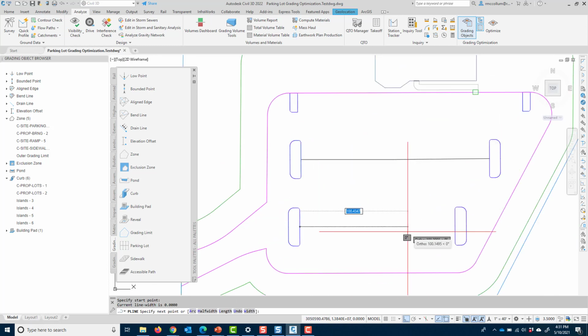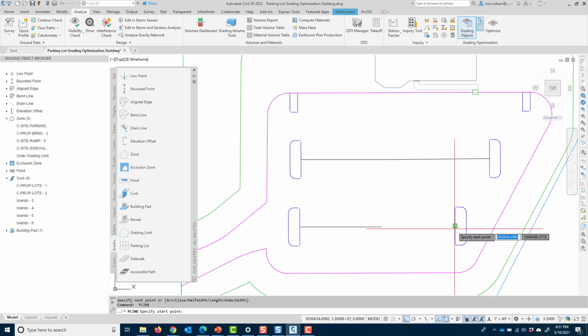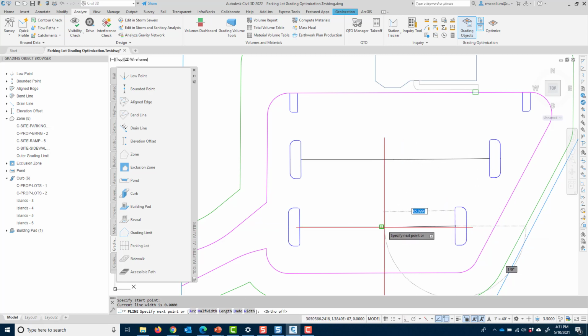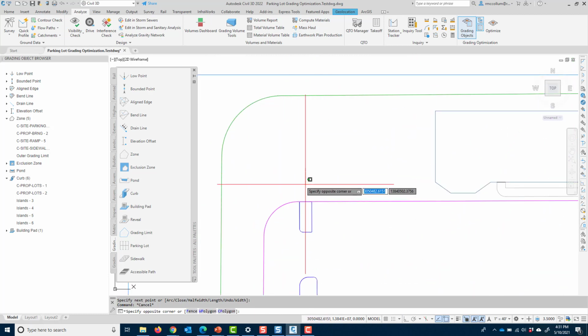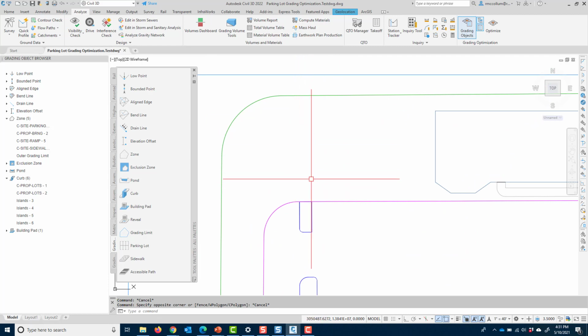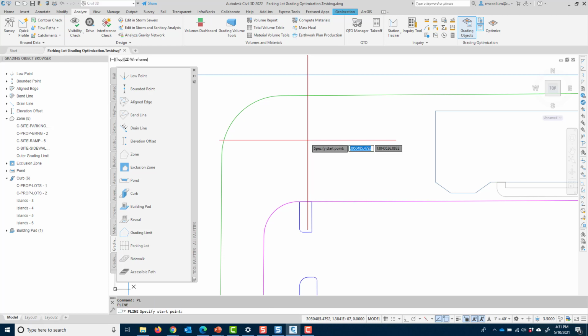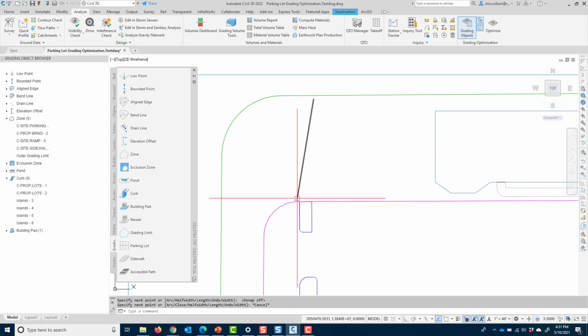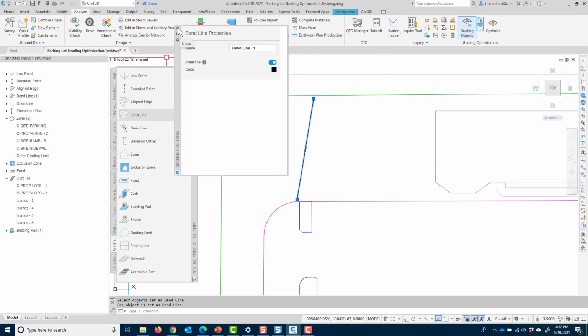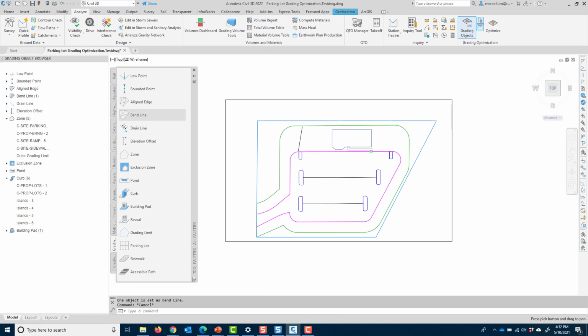And then this to here, and we'll draw this one to here. Now the last thing I want to do is, I've got a lot of space over here. When I ran this grading earlier, I noticed that it sloped this a little high, so I'm actually going to add one more polyline in here to relax the slope in this general area. And we'll add this as a bend line.